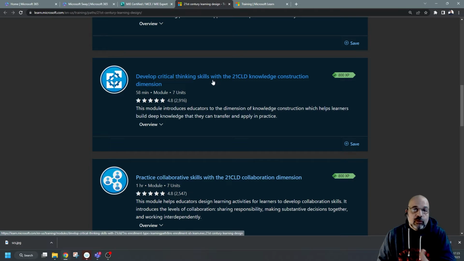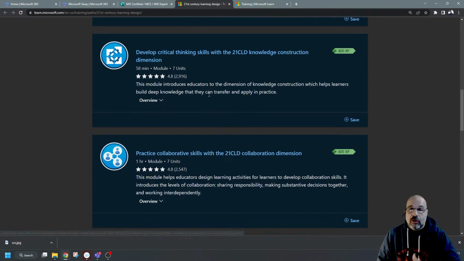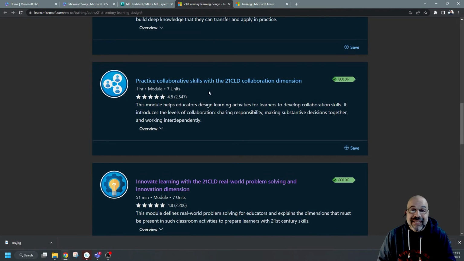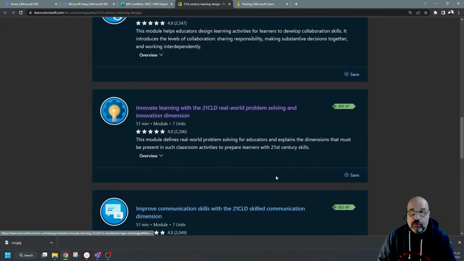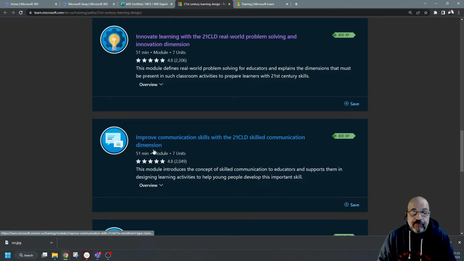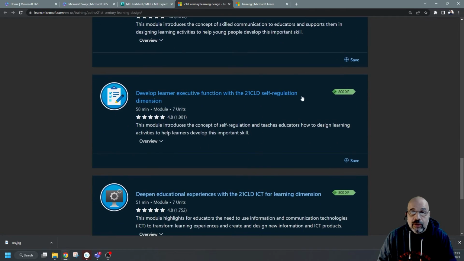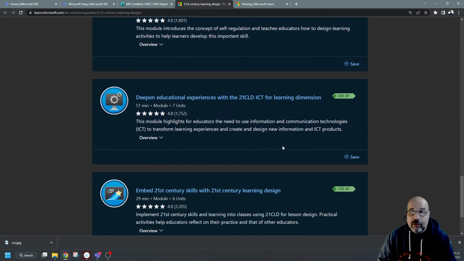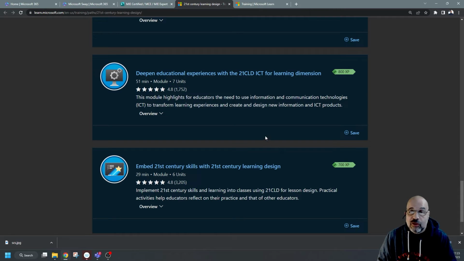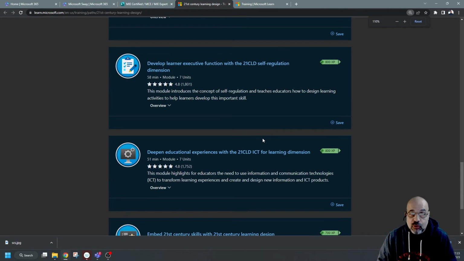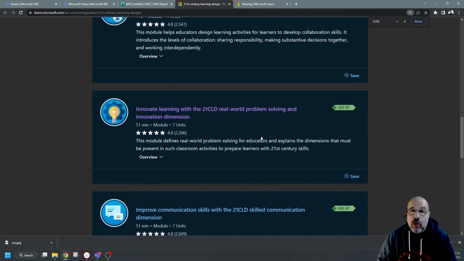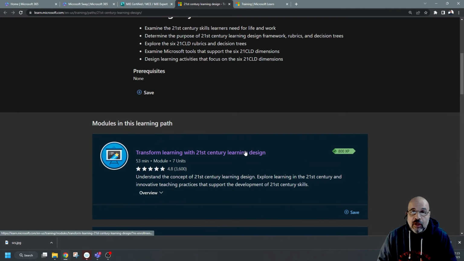Well, it's specifically for the 21st Century Learning Design skills, those six rubrics that you need to learn for the MCE exam. And you can see them here: collaboration, real world problem solving, communication, self-regulation, ICT for learning. So all of these things which we just identified. Now, there are 8 modules. And once you pass these 8 modules, you also get the learning path.